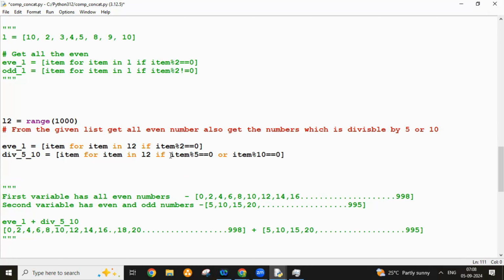Here, I think in the condition itself, let's say item modulus 5 equal to 0. Fine. These two conditions, right? And if item is not in, something like this we should write once again. So in this case, what will happen? It would get me all the numbers divisible by 5 and 10. That's fine.